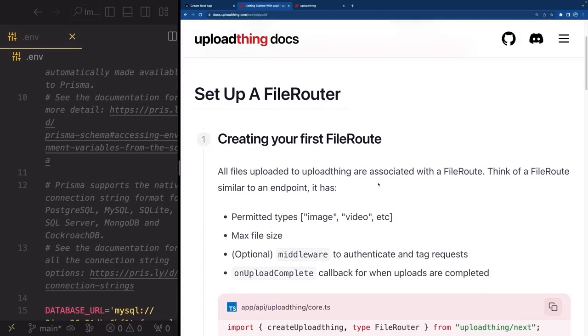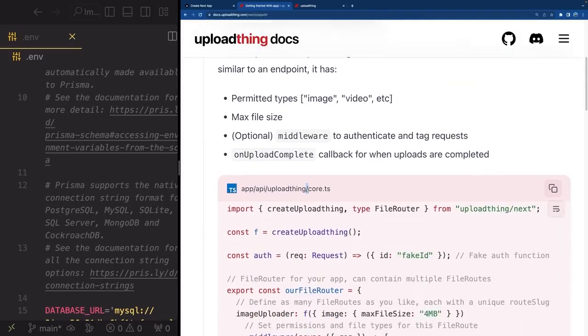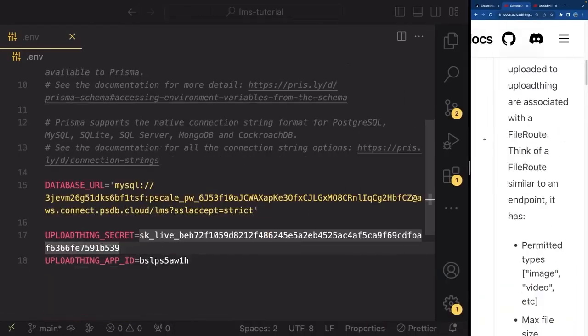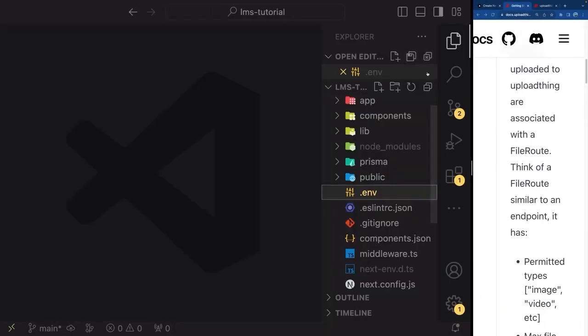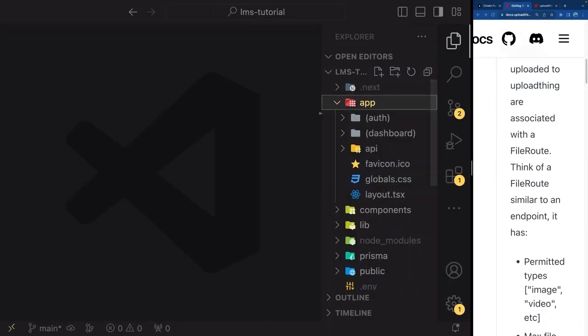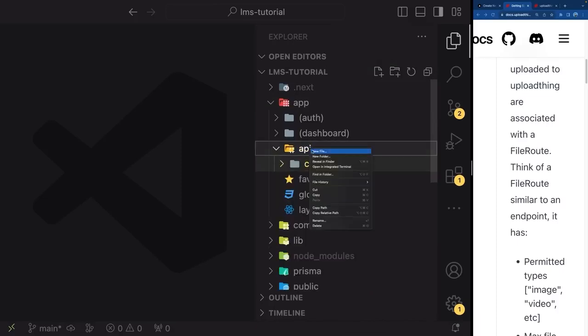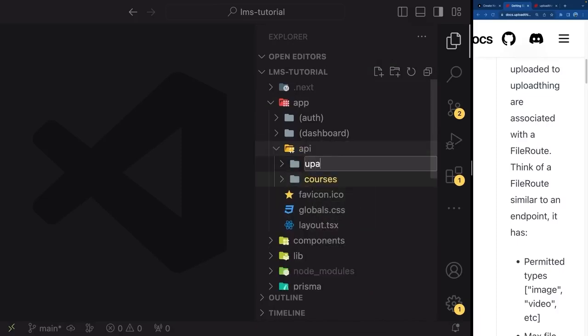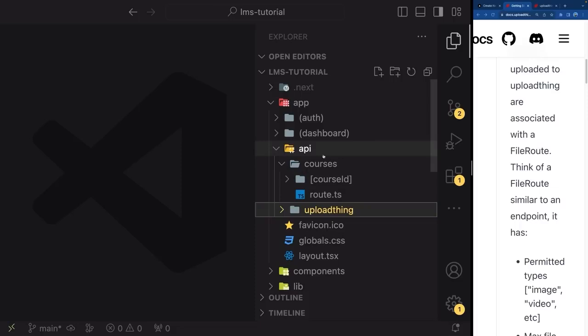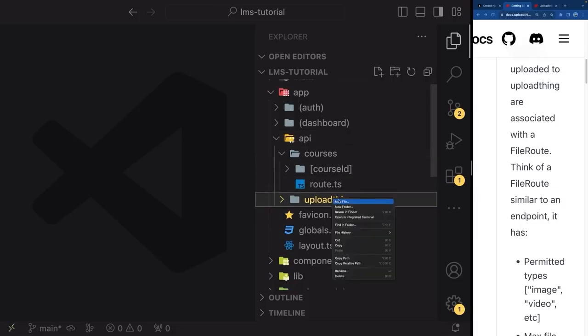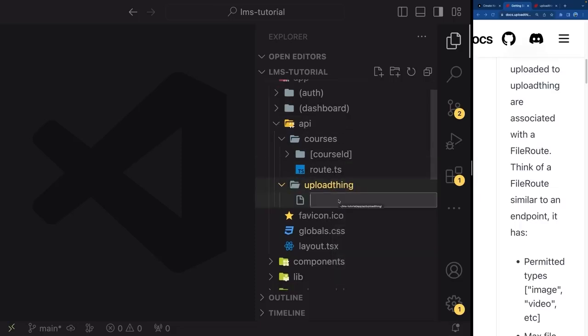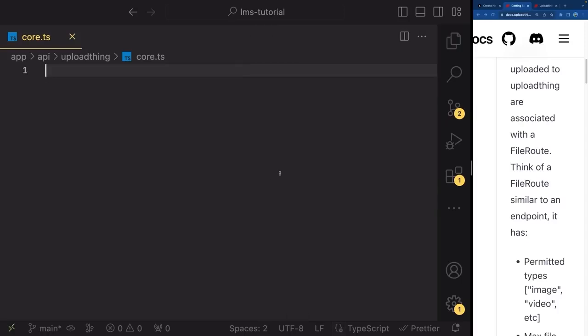So the first thing we have to do is create a core like this. We're going to do that inside of app, API, uploadthing, core.ts. So let's go ahead and do that. I'm going to go inside of the app folder, API folder, my apologies. I'm going to create a new folder called uploadthing like that. And let's create a new file inside called core.ts like that.